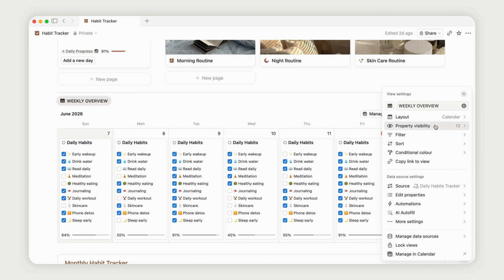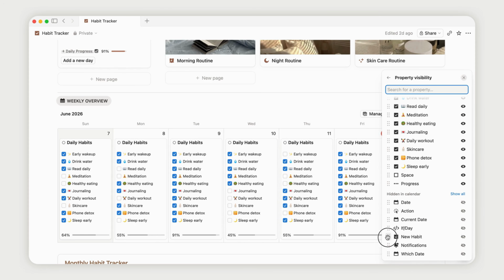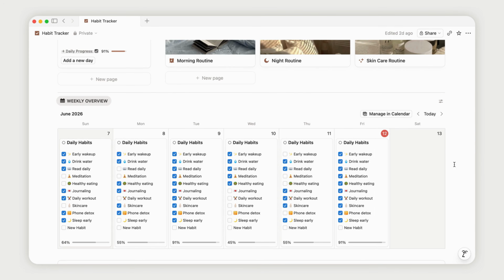Okay, I know the setup sounds a little technical, but once it's done, you won't have to touch it again. And by the way, the exact same process applies to the monthly habit tracker and the quarterly habit tracker further down the dashboard.